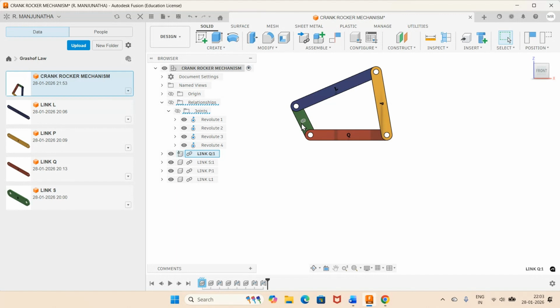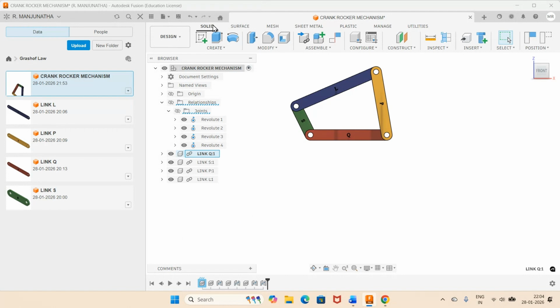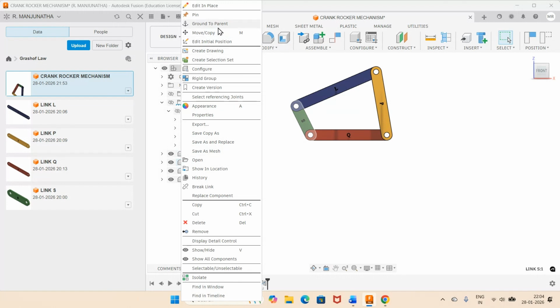S is the shortest link, which I want to fix. At present, Q is the link which has been grounded, so I want to remove that grounded link. I take the cursor onto that link, right click, and choose unground from parent. Once you do that, the link is open. Now I want the link S to be fixed, so I go to the link S and right click and choose ground to parent.